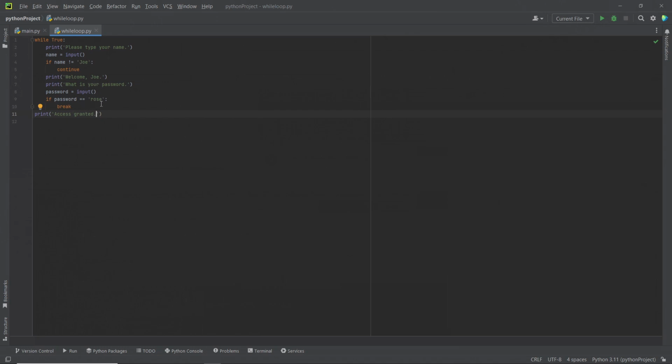Our next flow control statement is the continue statement. And I'm going to use this code right here to explain what the continue statement does.